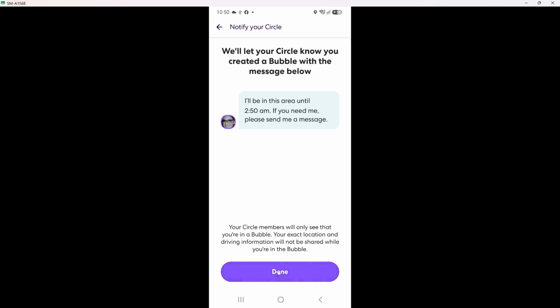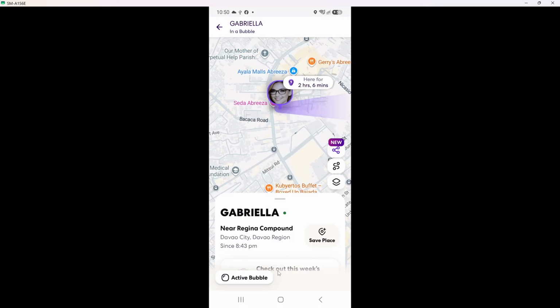Now that you have successfully created the bubble, you can return to the map and see how it looks. You will likely feel a sense of reassurance knowing that you have control over your location visibility. This feature enhances your ability to interact with your circle while maintaining some level of privacy. With everything set up, you are now ready to use Life 360 with added peace of mind.